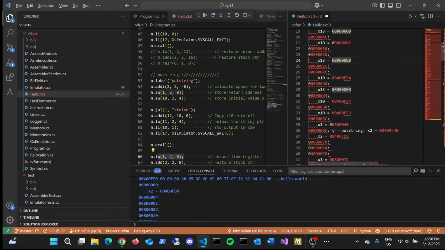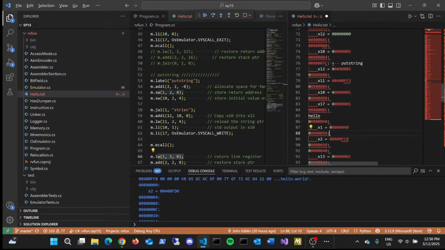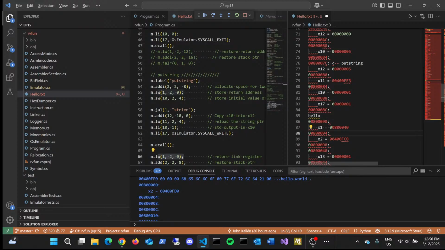But let's take a look at this. When we came into putString, our stack pointer was fd0. But now, when we reach the return of our function, after performing the add here, it's still at fc8. So we did not restore it to fd0. And so now our stack is unbalanced. And that is very likely the cause of the crash, because now our stack is all screwy, which means that nothing is where it's supposed to be, and we're going to be reading invalid data from the stack.